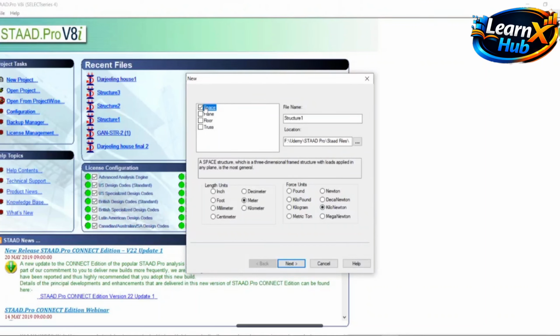So we'll use the space option and we'll name our file here. I'll just keep it as default, and also you can change the location of your file. So always make a separate folder for the STAAD Pro files, because when you model your building and you analyze and you design, a lot of results are produced and those results are saved in separate files. So STAAD Pro will create multiple files for a structure or a project, so you have to create a separate folder so that you don't mess up your other items.